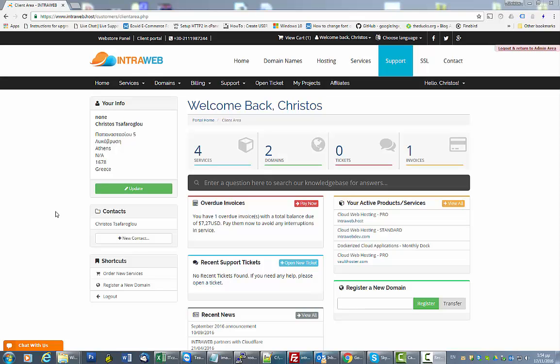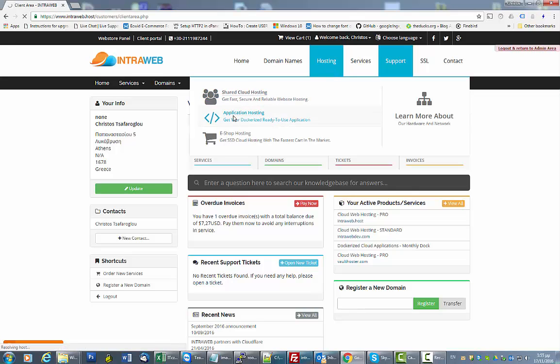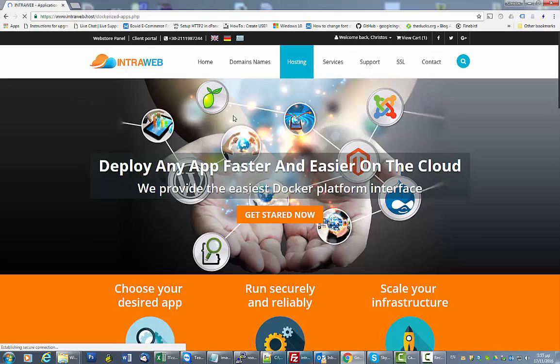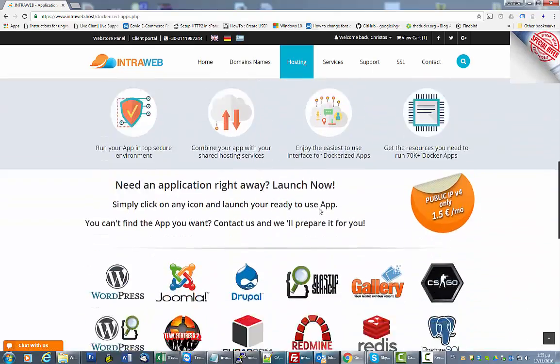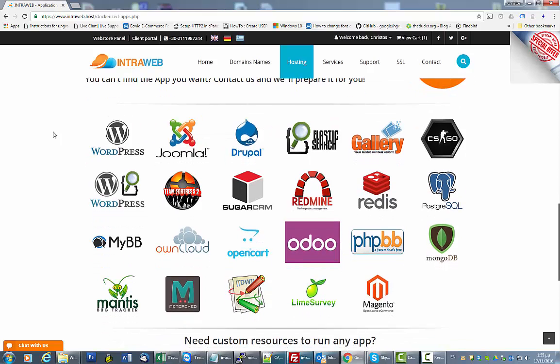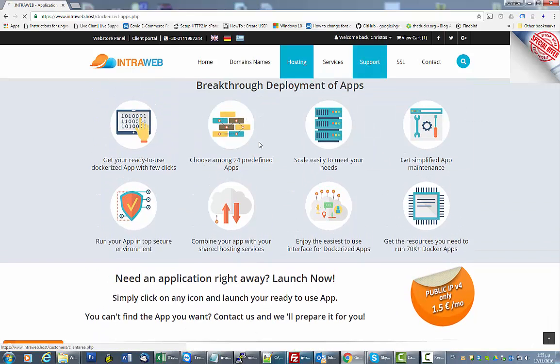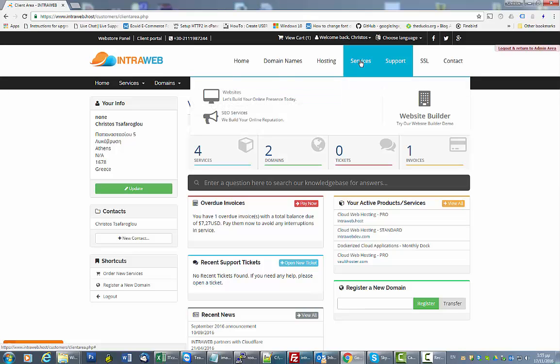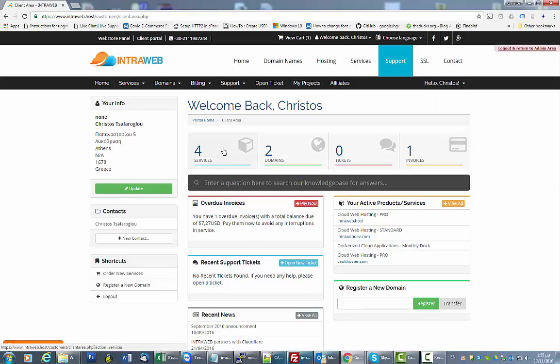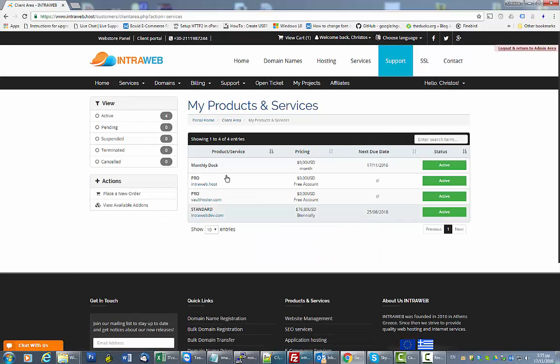Once you purchase your application, which you can do by going to our application hosting page and scrolling down, where you can see the available applications we have, you will go through the process. Once everything is ready, go to our client area, and from the Services tab you will see that you have a monthly dock account available. As you can see here, the pricing is 0.